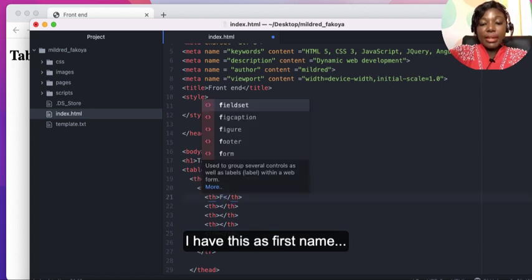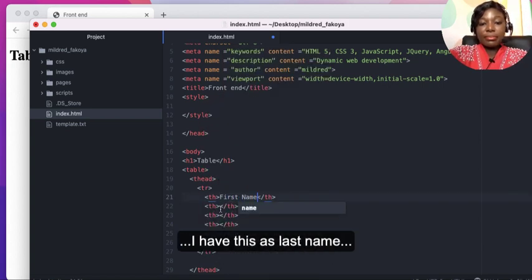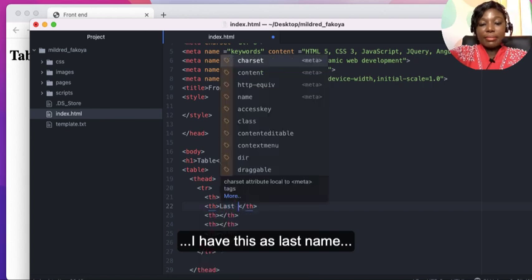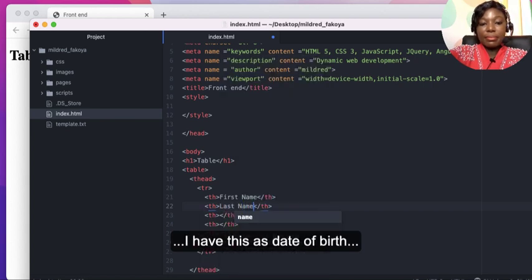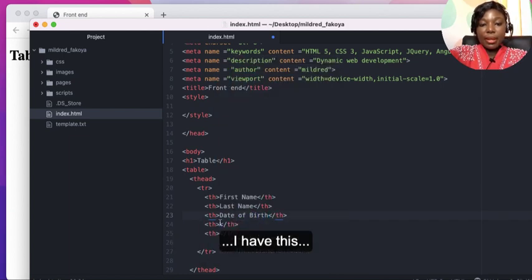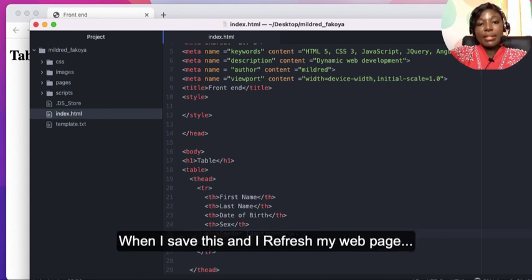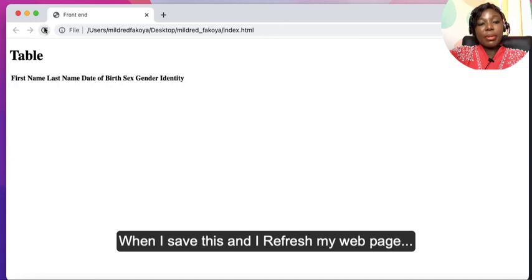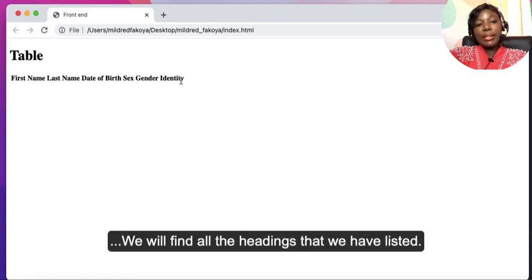I have this as first name. I have this as last name. I have this as date of birth. I have this as sex. And here has gender identity. When I save this and I refresh my web page, we'll find all the headings that we have listed.